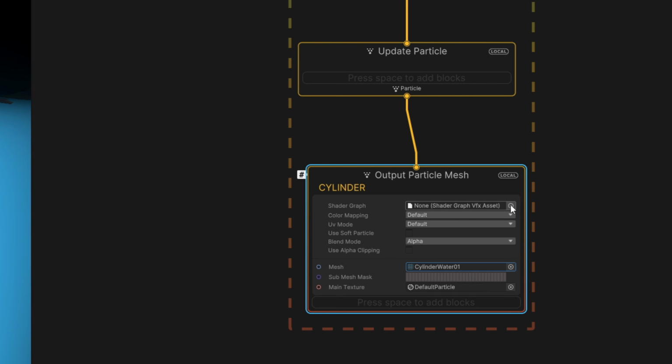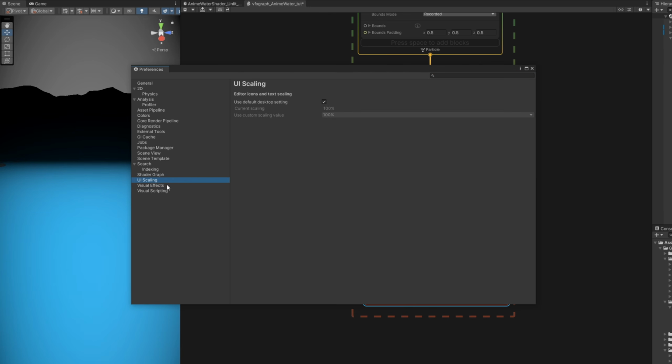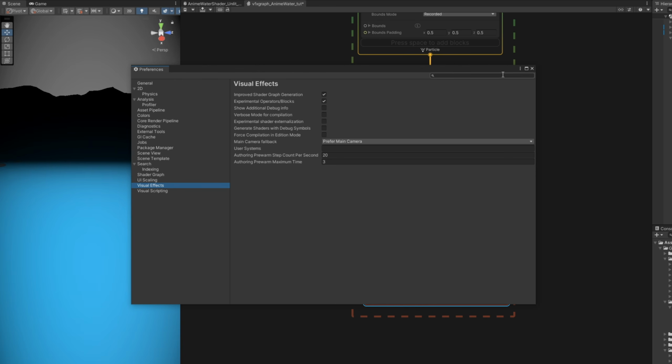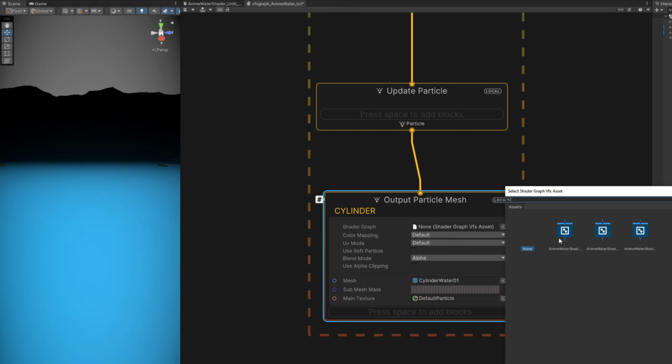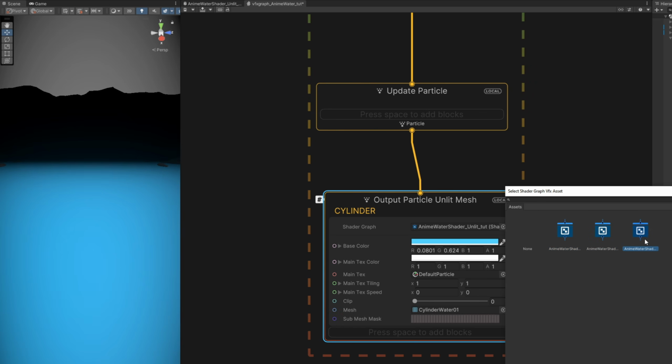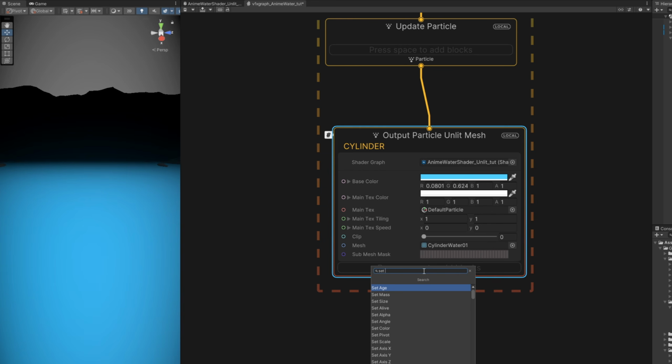If you don't see this option, you can go to Edit and in Preference, in Visual Effects, turn on Experimental Operator/blocks. You might need to restart Unity to see this in action, but once you have this shader graph option, you can assign the shader we created, this one. And let's already take care of the size with a set size.